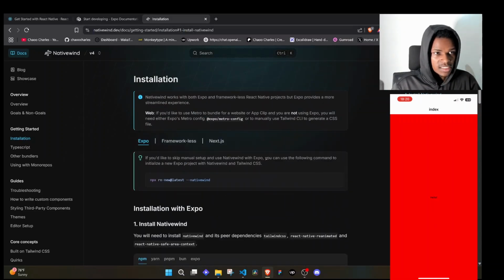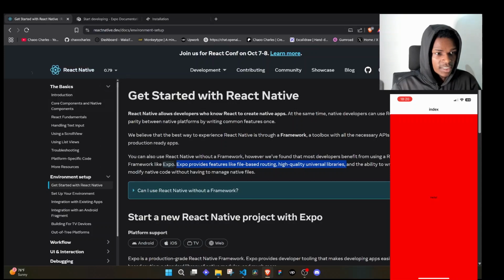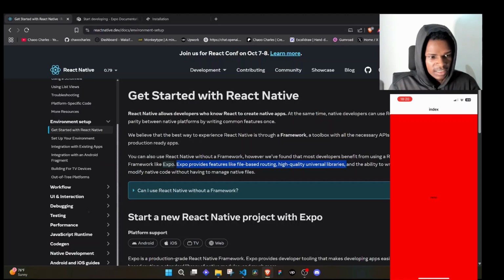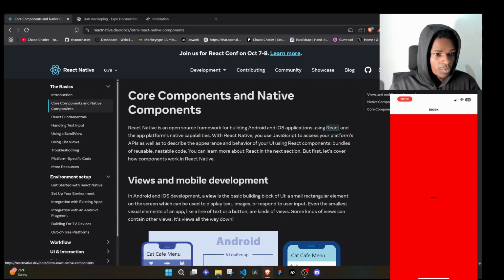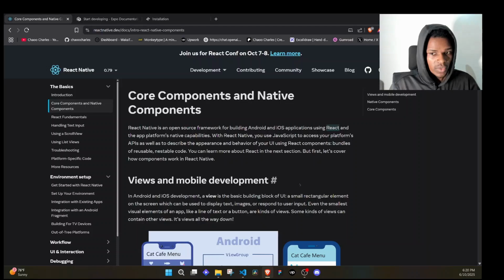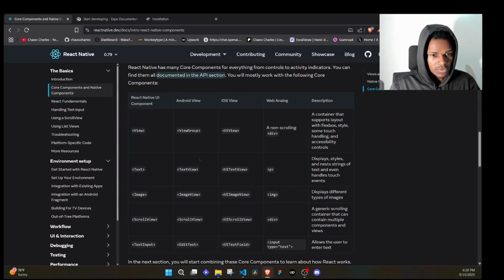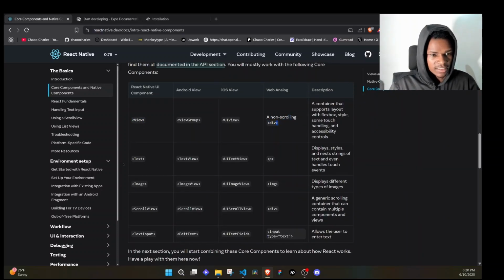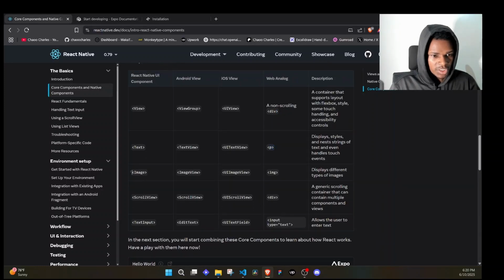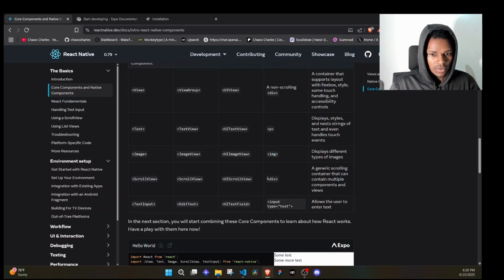The next thing that I want to show you is that at the React Native documentation, you can come here and learn more about the different React Native components. Here we have core components and native components. So here you can learn the core React Native components. I think this is the best place to start. You'll see a View represents an unscrollable div. A Text represents a p tag. An Image here will be img, like in web. ScrollView is a scrollable div, and then TextInput is like the input element in React.